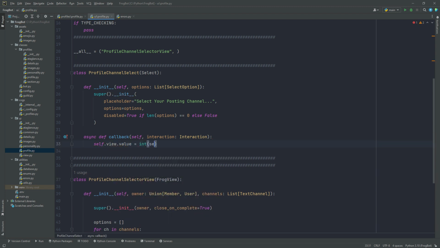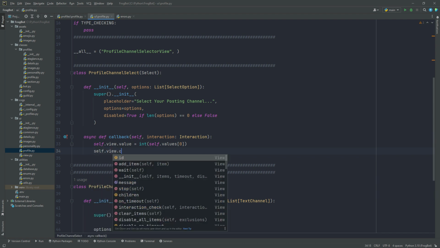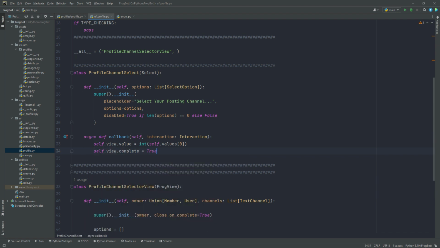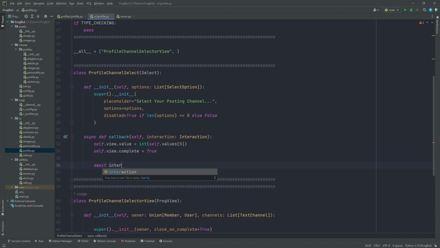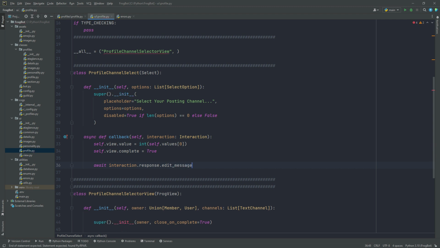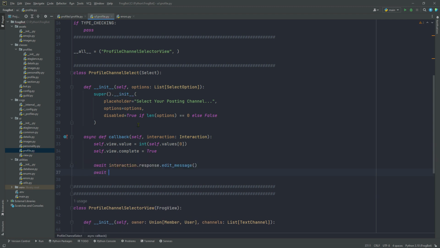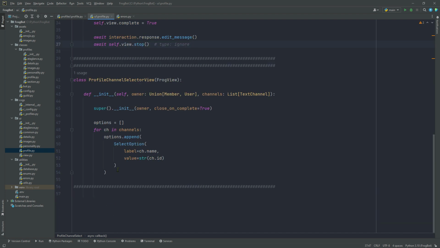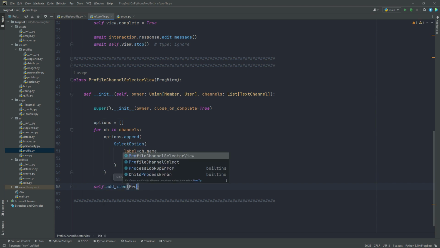So for the callback of our select menu, we just want to set the view.value equal to the integer value of self.values[0]. So it'll be the one that the user selected. Okay, and the view.complete equals True. We did successfully interact. Let's send back a dummy response, edit_message with no parameters, and await self.view.stop with a type ignore to get rid of the squiggly. Okay, that's easy enough. Let's go down here and say self.add_item ProfileChannelSelect, and we'll pass in the options that we've created here.